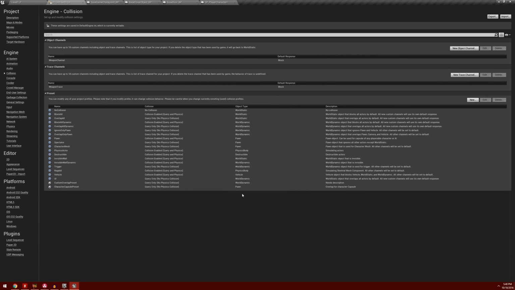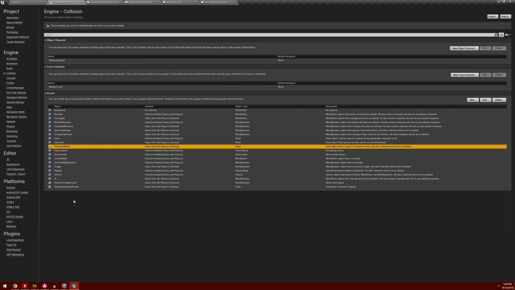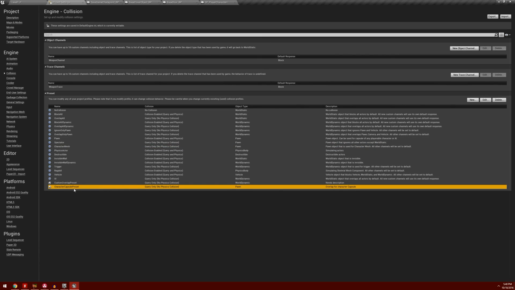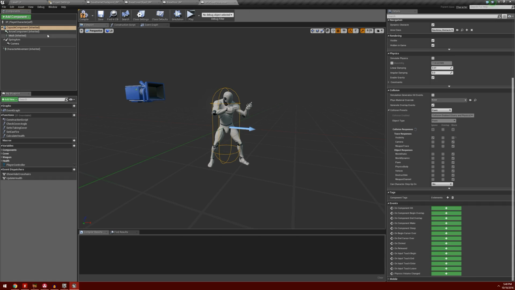So now that we have that set up, we have a modified setting for our character mesh, and we have a custom setting for our character capsule. So if we go into our player character and we select the capsule component for collision here, for our collision presets, we can go ahead and select our character capsule preset. So right now, this is going to automatically set it up so the character capsule ignores all of our trace responses, and it blocks everything except for the weapons channel.